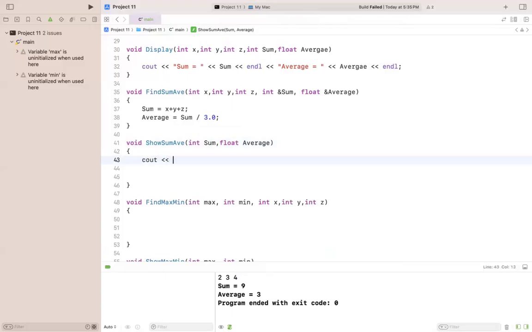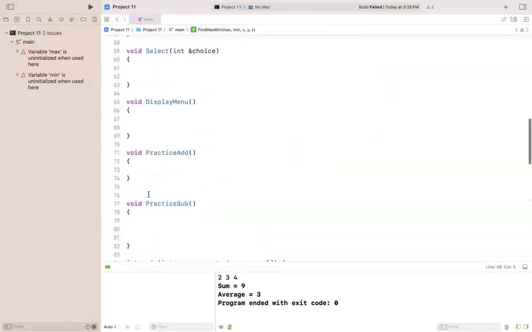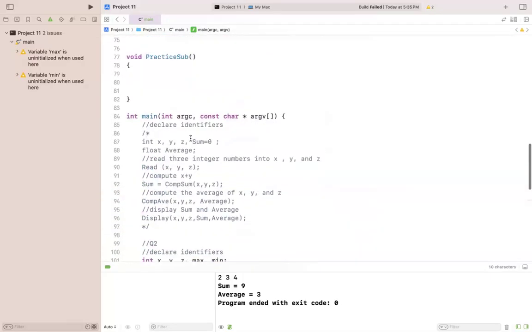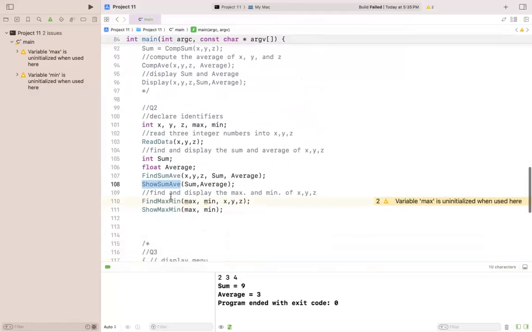I can say cout sum is equal to sum, average is equal to average. Show sum average will display sum and average.